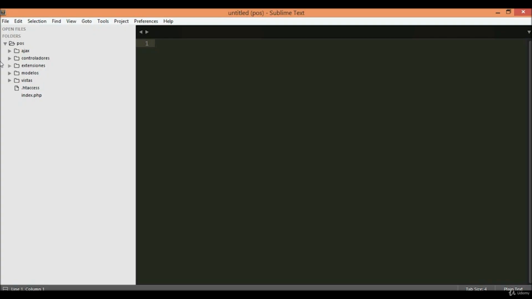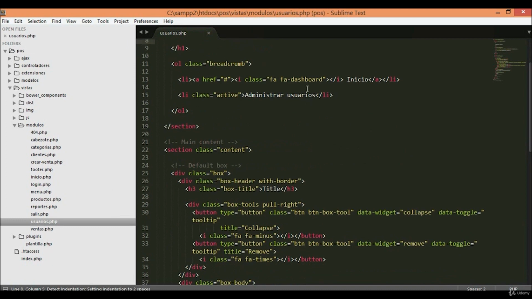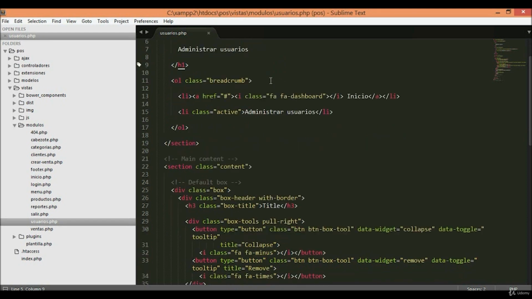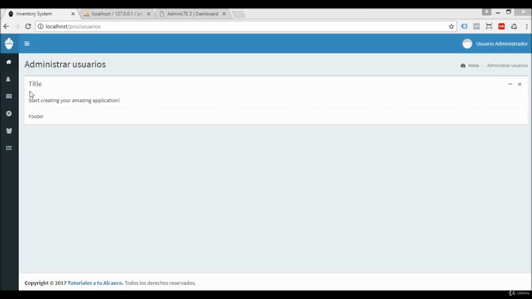So let's begin. Open the folder views, the module users. We have worked on this before. We made a basic structure according to the blank page offered by the AdminLTE template for the construction of the views. Okay, if we go to this user page, we have this title, we have the breadcrumb.